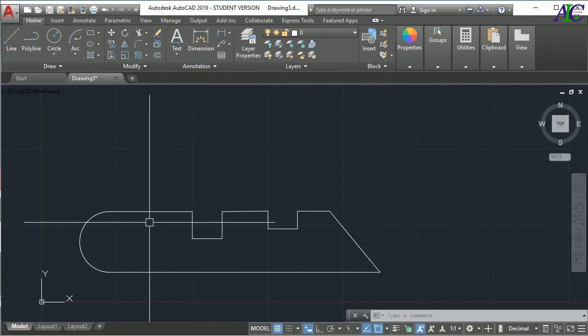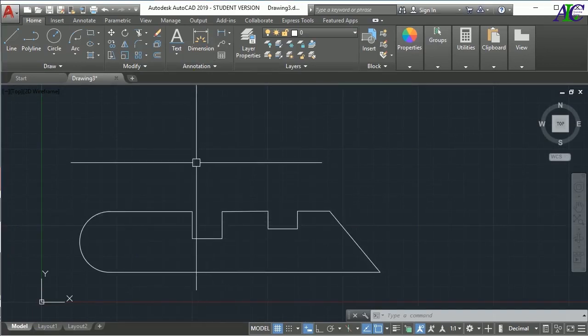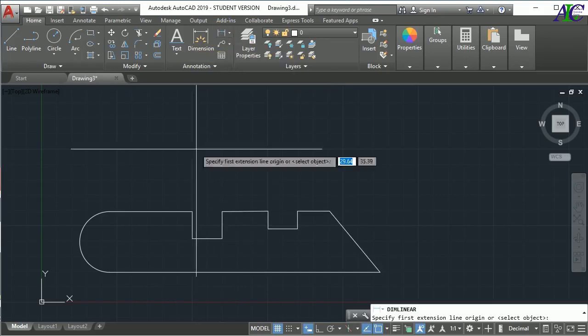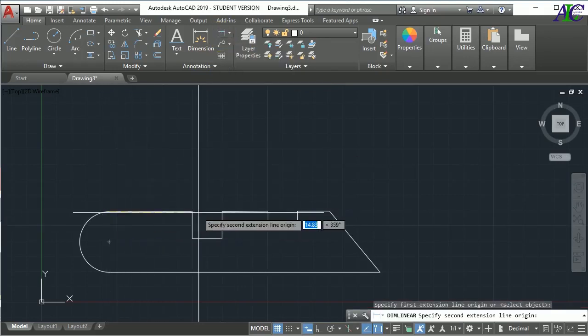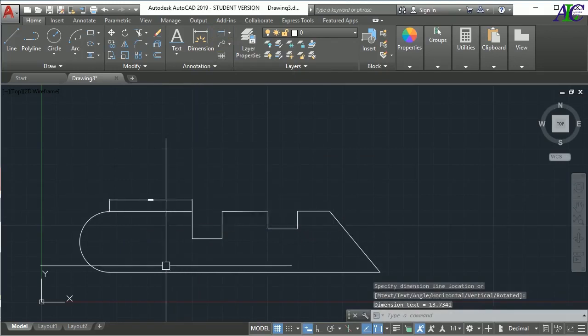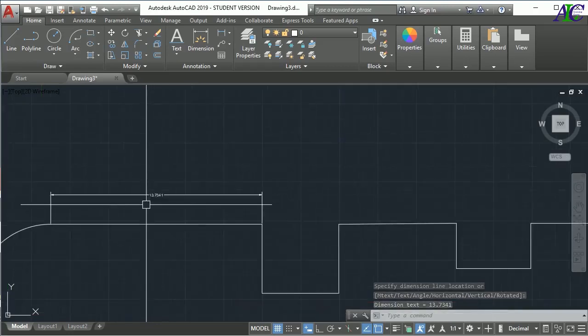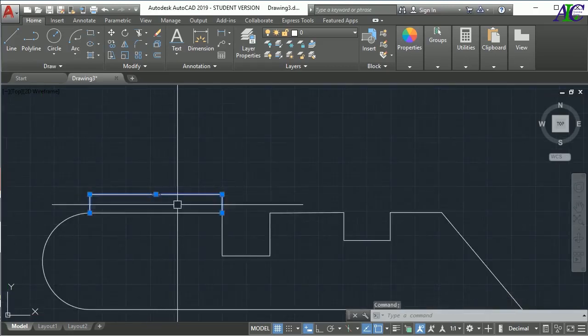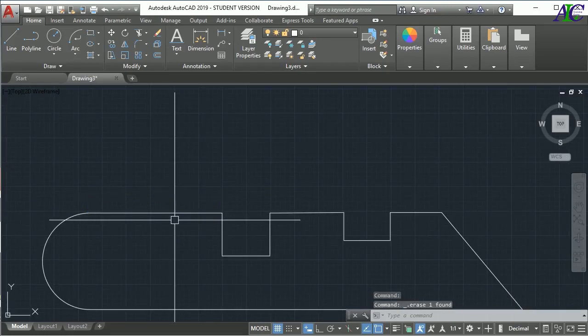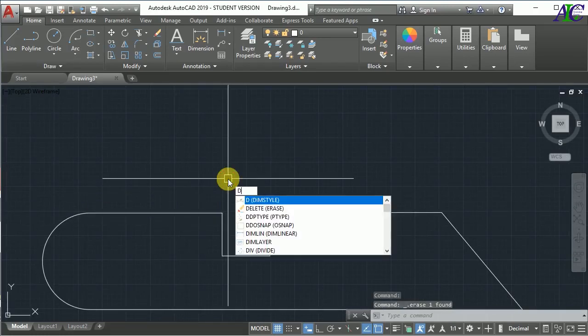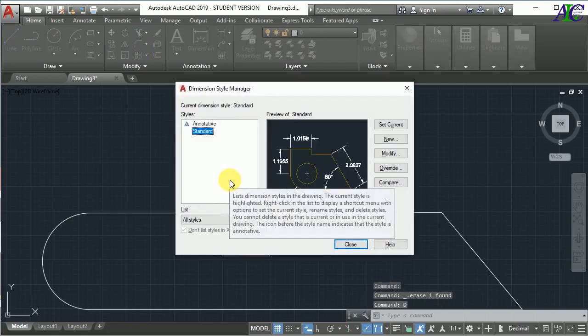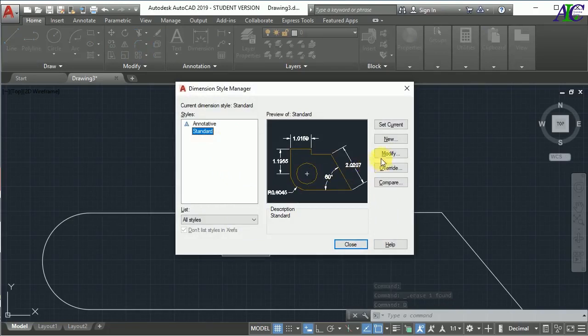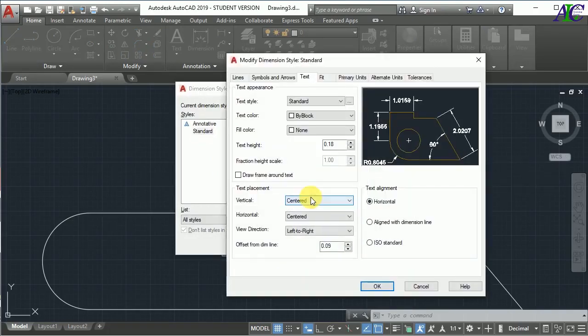Dimension. Let's start the dimension in this drawing. So first I'm going to use it for this line. Oops. As you can see, this is so small. If you want to change this, just type D, then enter. I'm going to change from here, modify, and here text height. I'm going to change it to 4.